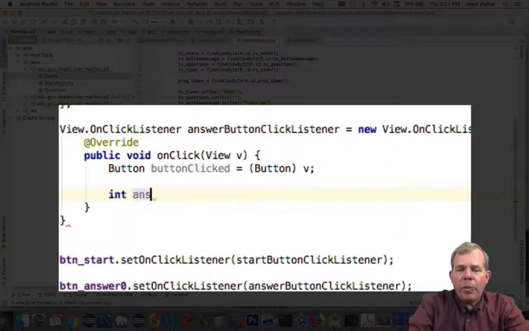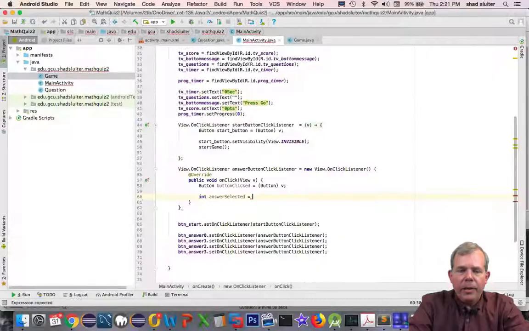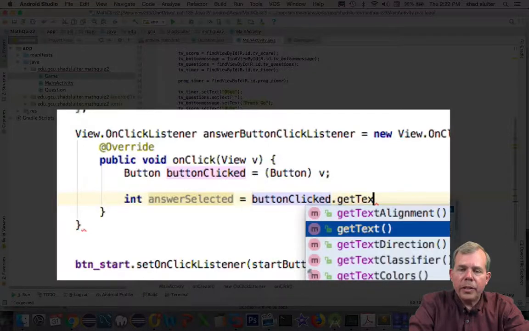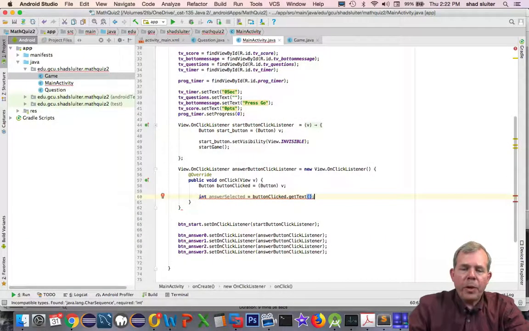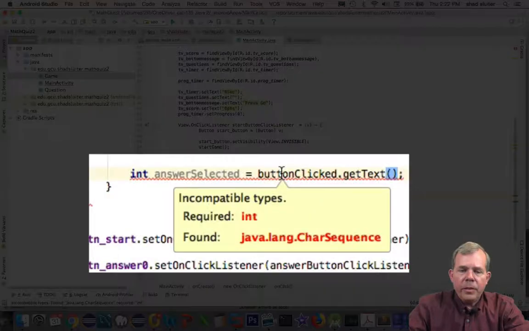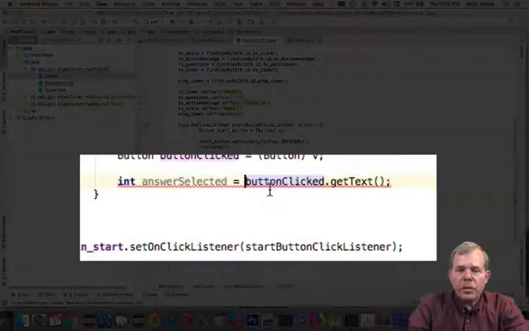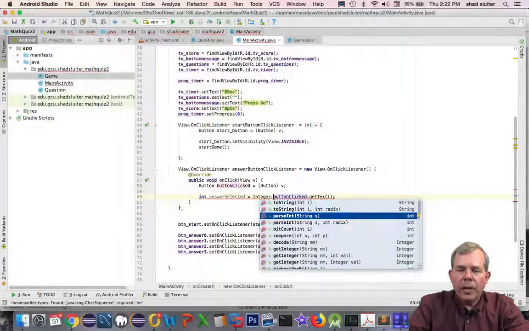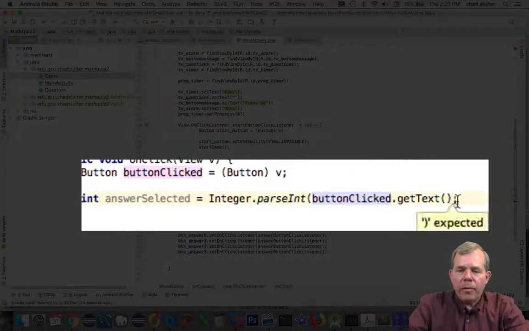So now I want to find out what answer was clicked. I'm going to create an integer and say answerSelected. I'm going to get this from the value of the button. What I'd like to do is assign selectedAnswer, or answerSelected, to be equal to the text that was displayed on the button. So this doesn't quite work. Let's go see why. It says here you're trying to assign a character sequence into an integer variable. So we have to translate this text into an integer. You can see that if I type in Integer dot, there is a method called parseInt. So let's try that. parseInt, and I'll put that around the string here.